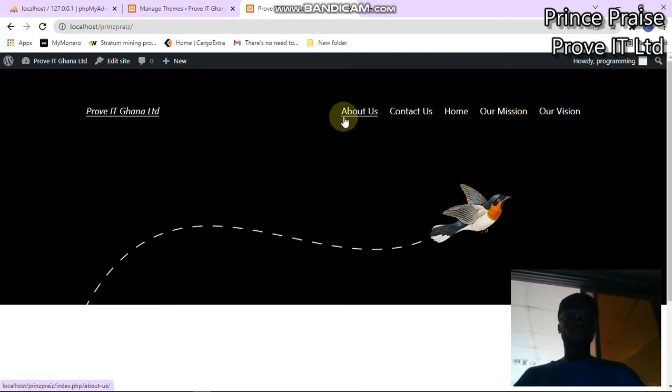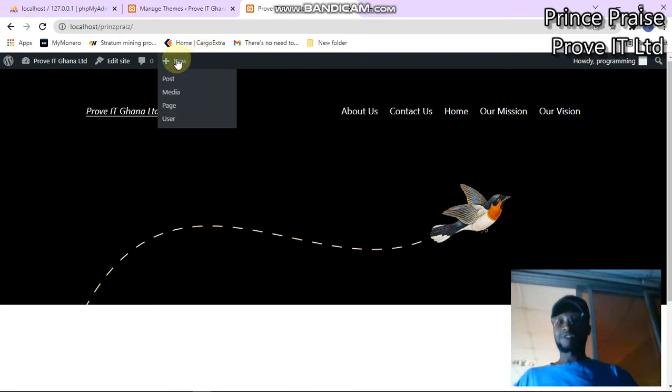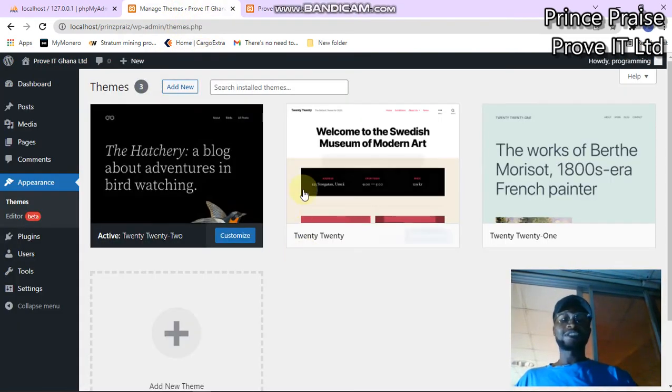Your home is supposed to come first, your about us, then your our vision, our mission, then contact us comes in last. But with these settings, they are not properly arranged. So what are we going to do about this? We are going to try to arrange them. Now, before we arrange them, we're going to try some different settings. Let's try a different team entirely.